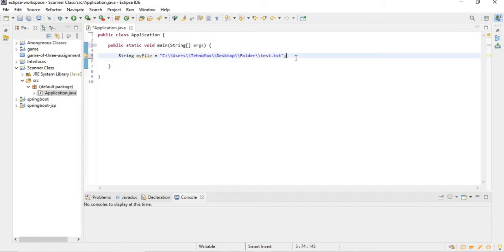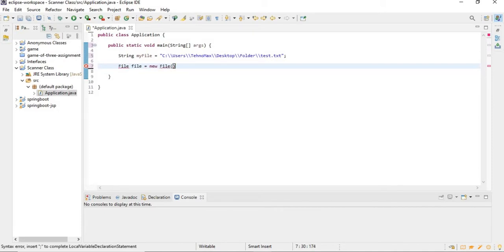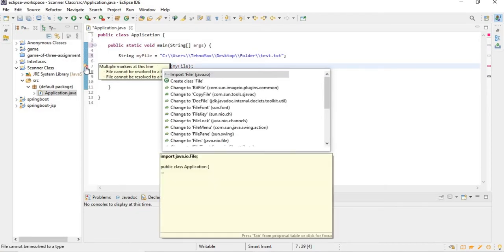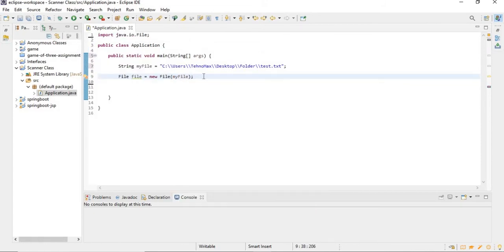Moving to the next step, we should create a File object. So here I'll name it file, new File, and I'll pass the name of the string variable that we've just created, which is myFile. And here we should import the File class, or you can just type Ctrl-Shift-O and it will do the same.